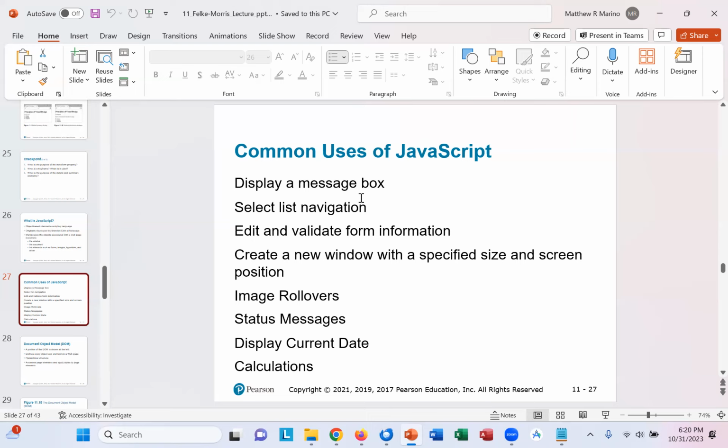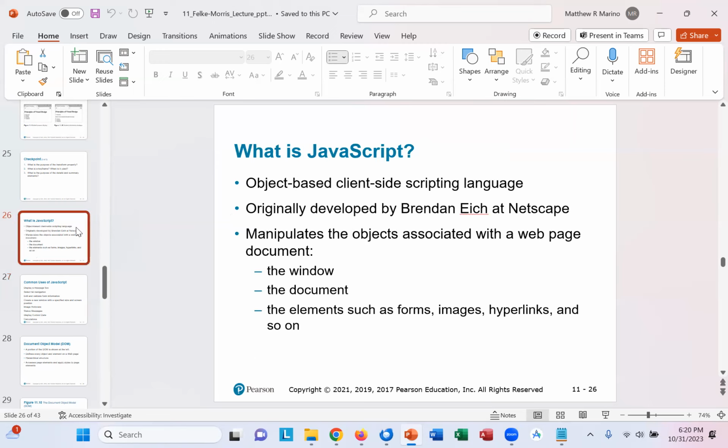But just like PHP, it's client side. Or, excuse me, it's the opposite of PHP. It's client side. So, what does that mean?